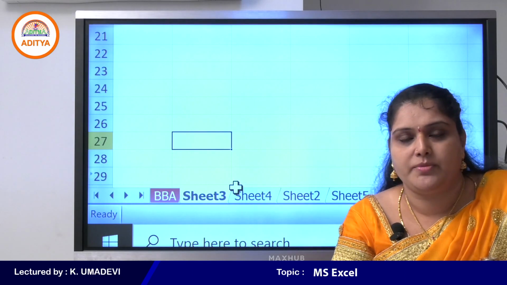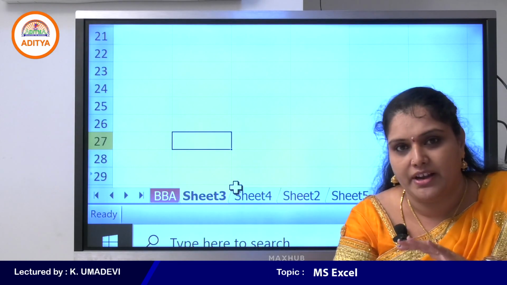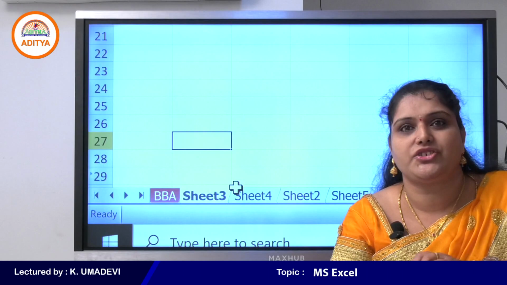Yes, we can search the names, or we can search any type of data in Excel also like Word. Why? Because the find command is also available in the Excel sheet.